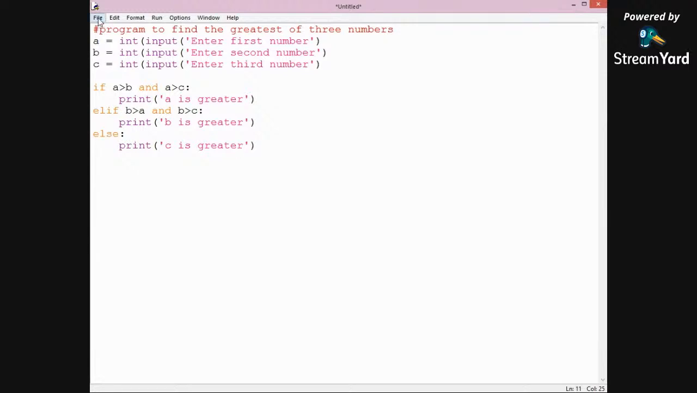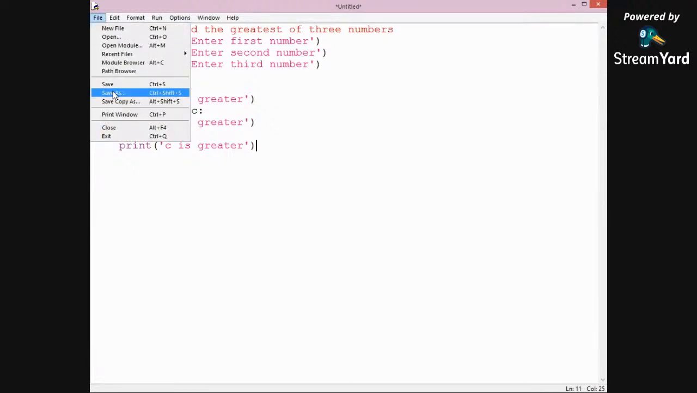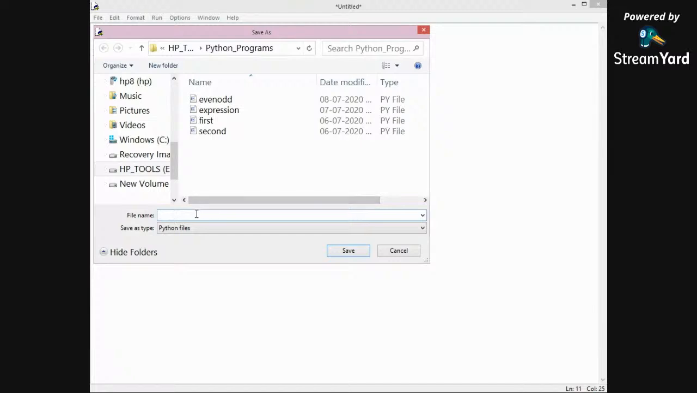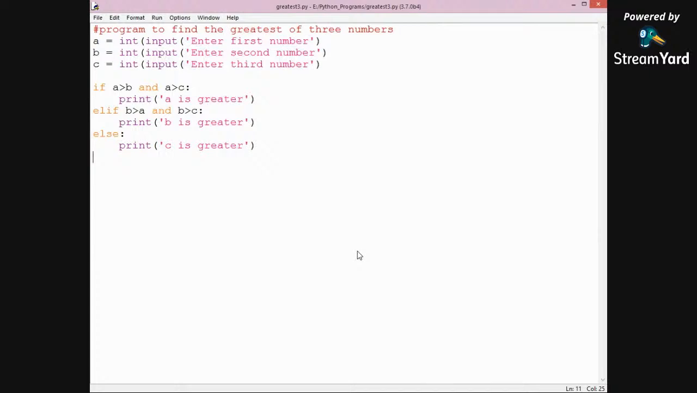Then save the program, save as. I'll just say greatest 3, so that you will know it is the greatest of 3 numbers program. Then save this. At the top you can see greatest 3.py. Hope all of you finished executing this.